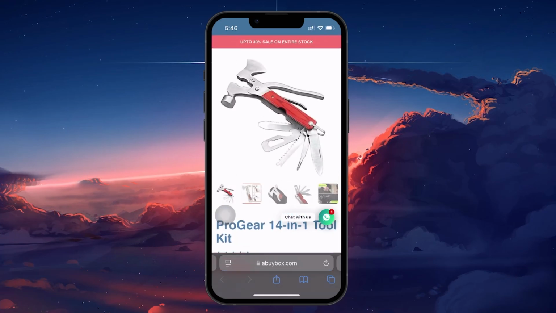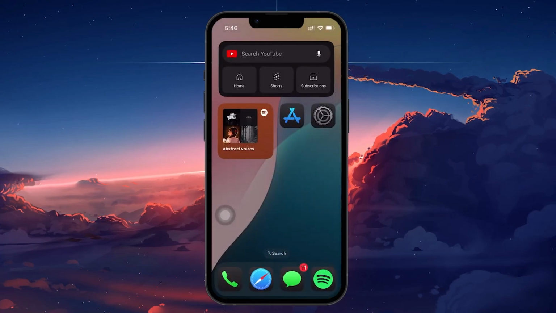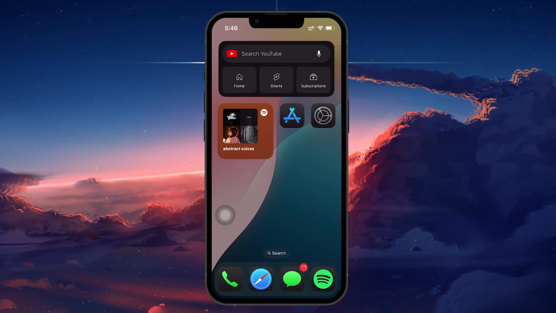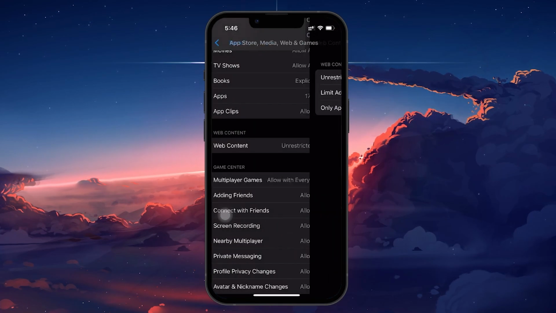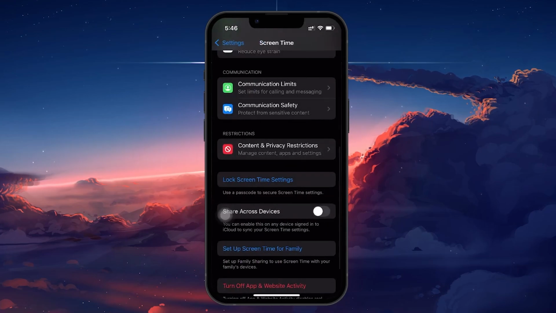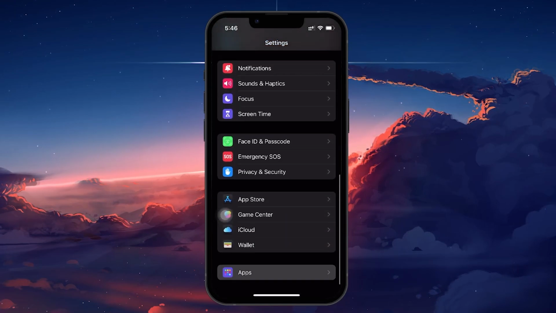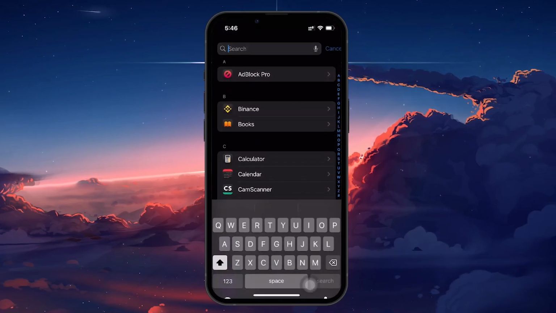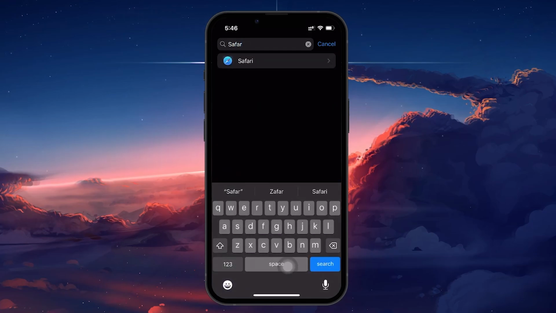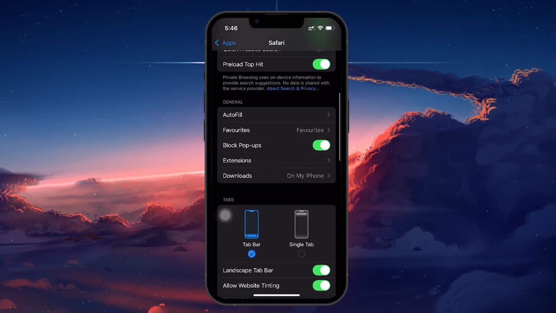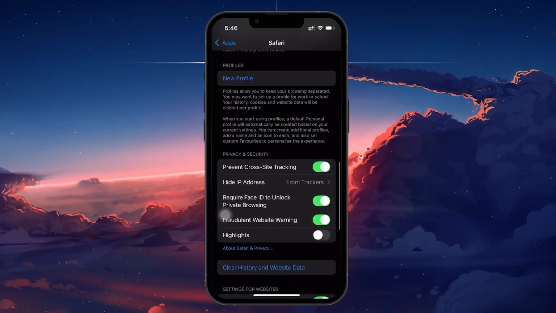If restrictions are not the problem, or Safari still won't load sites, the next step is to clear your browsing data, as corrupted data can sometimes prevent sites from loading. Go back to Settings, scroll down to Apps and select Safari. Once in the Safari settings, scroll down until you find the option to Clear History and Website Data. Tap on this and confirm that you want to clear all history.